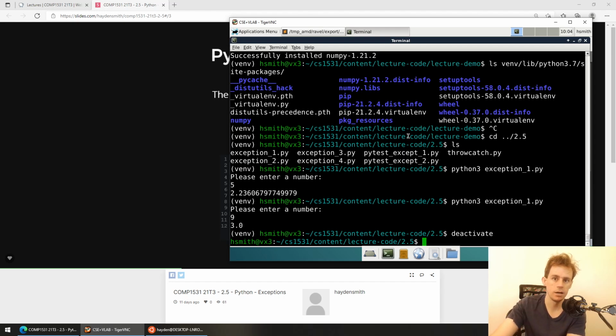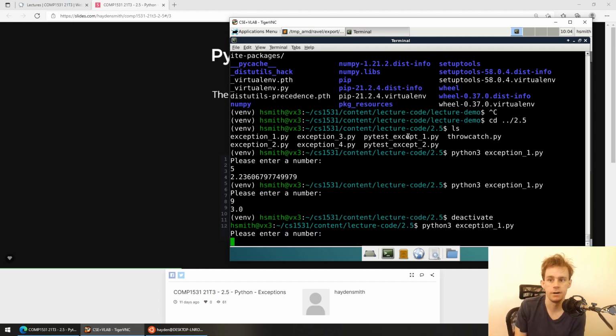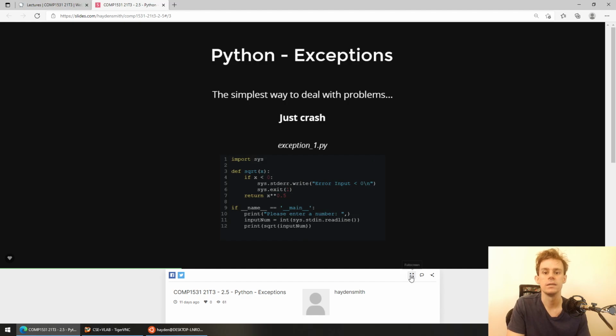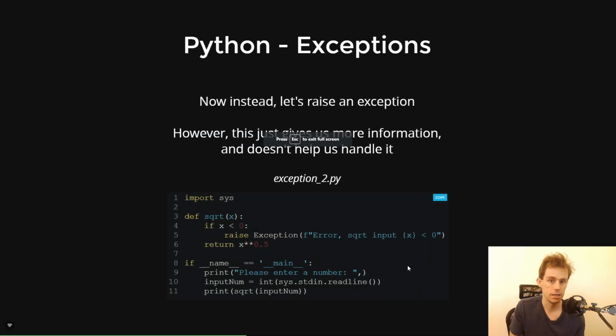So I'm running python3 exception1. Now let's see what happens if we enter a bad number, like -5. If we enter -5, it says error input less than 0, and the program crashes. That's not super elegant. We want a better way to deal with this. So this is where Python exceptions come into play. Now, immediately this is not going to solve a problem, but it's the building blocks of something more important.